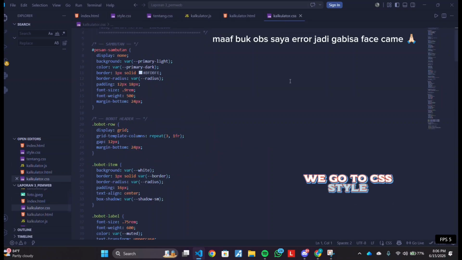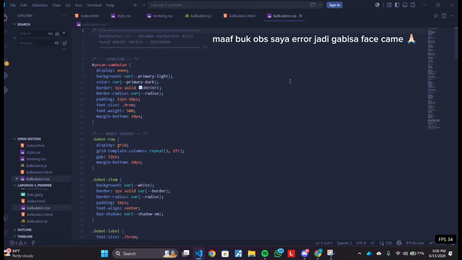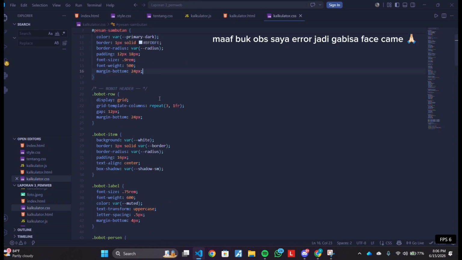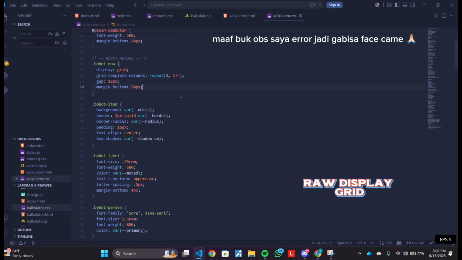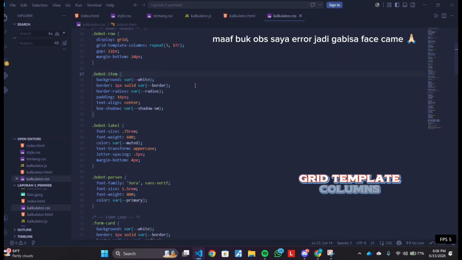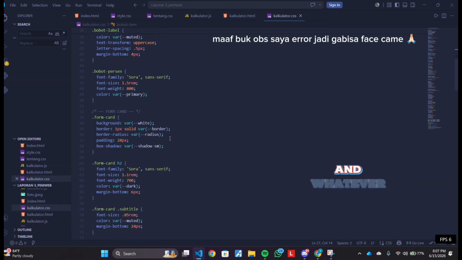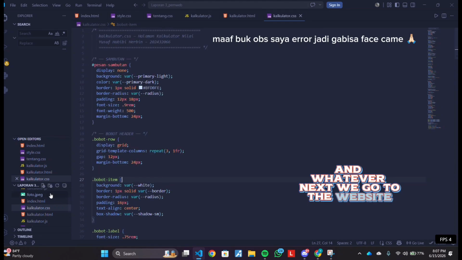Next, we go to CSS style calculator. This is for sambutan: display, background, color, border radius, padding, font size, margin bottom. This is for bobot header, row, display, grid template columns, bobot item, background, border radius, padding, text align, bobot label, font size, font weight, color, and so on. Next, we go to the website.